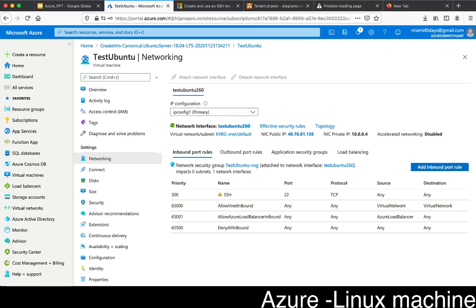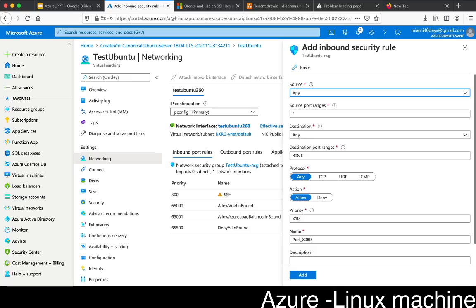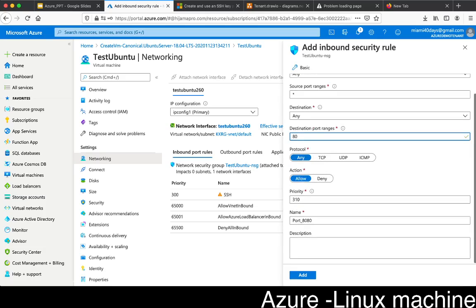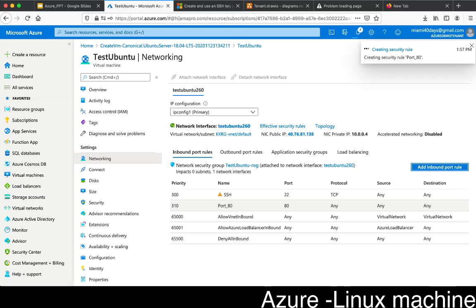So now let's see if I add port 80 here. I am saying any source range, any destination, my port is 80, and I will allow this port to be open. The moment I allow this port to be open, and now when I go and try to hit this web server, the NGINX landing page should show up on the browser.